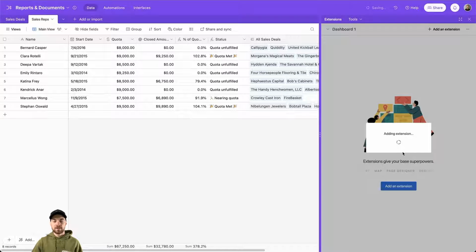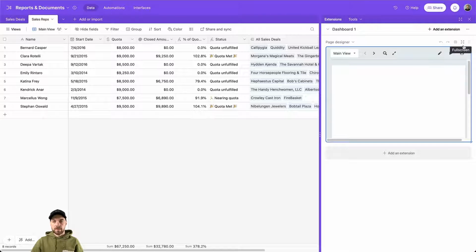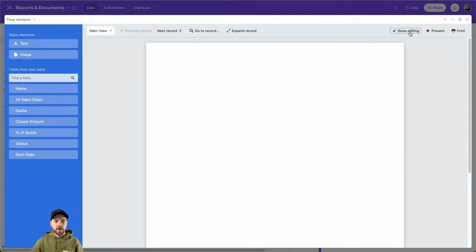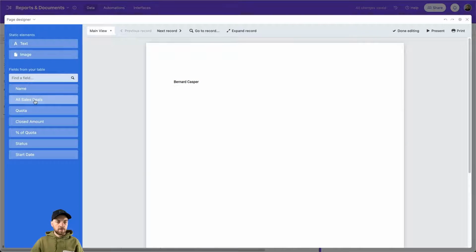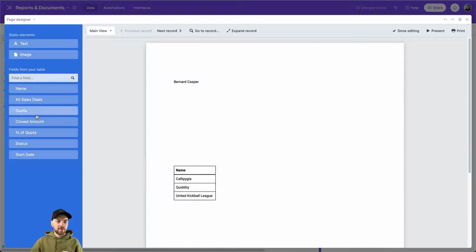Add that extension. Take a second here to get it loaded. Once it's loaded here, you have to select a table, select sales reps, and we'll leave the size to just being 8.5 by 11, your standard sheet of paper. Done. I can make this full screen so I can see what I'm doing, and I'll go into edit layout. A few things right away that I want to bring in is name, and we'll bring in all the sales deals. I'll move that down here. I'll get back to that in a second.